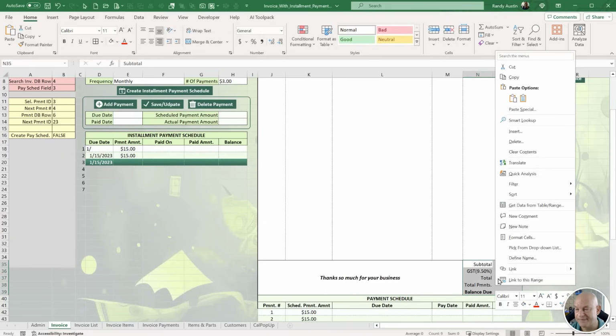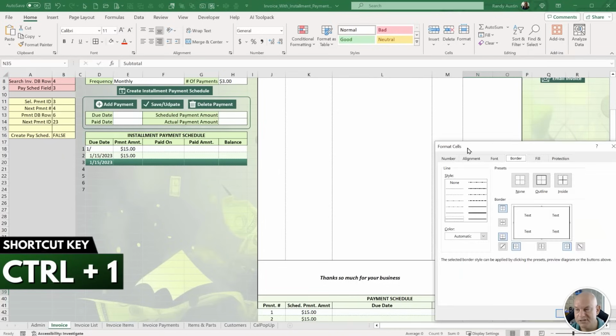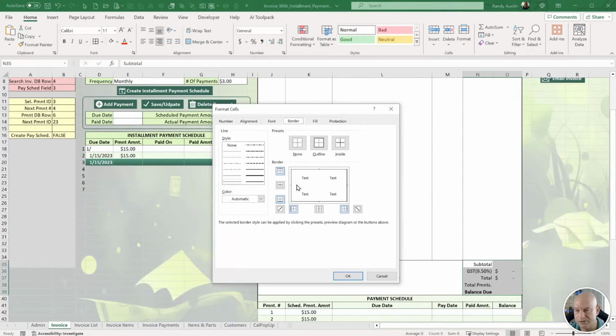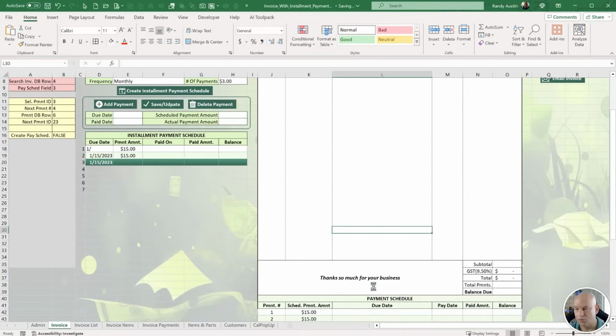I'm going to format that. So again, you can use Control 1 or you can use formatting the cells, and we'll just add some borders around there. So this border right here should be sufficient, and this border dotted line here. Okay, that looks pretty good. Saving our work so far.